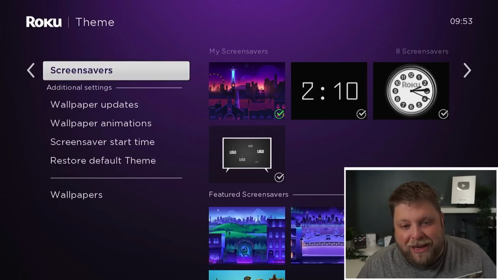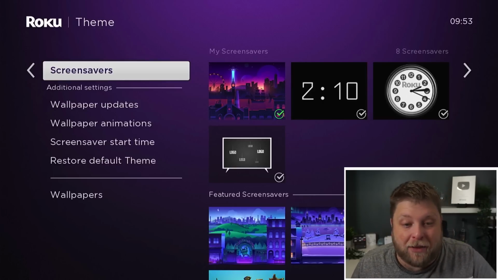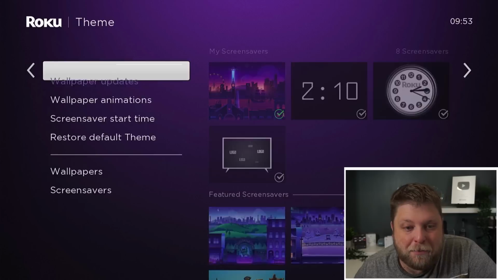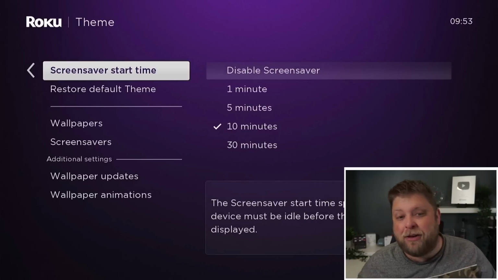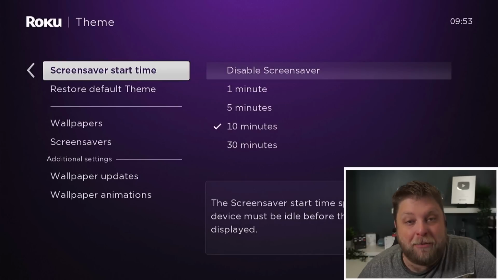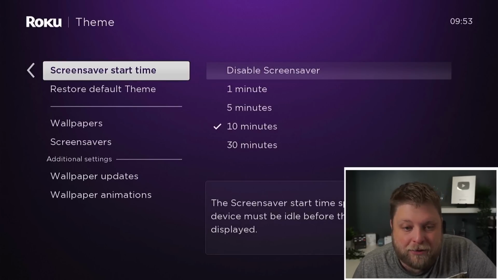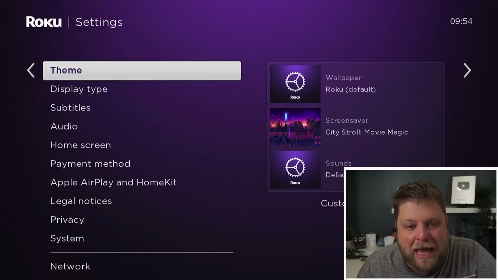You've got screen savers as well. Some people are fans of these, some people don't like them at all. Now you can change this by going to screensaver start time. You can disable it so it'll never start that screensaver at all, or you can change the amount of time until the screensaver starts. So theme is just a good way of personalising your Roku device to how you like it.